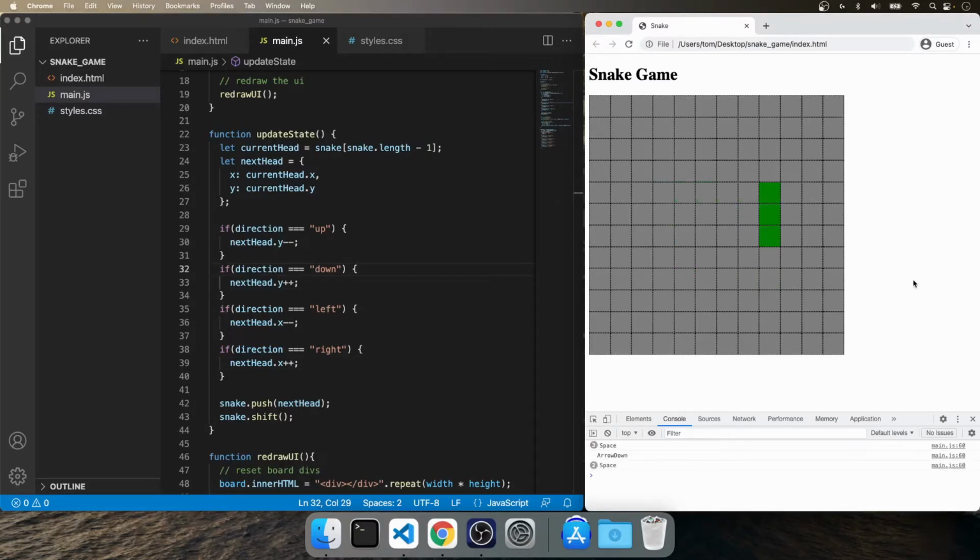Whilst the snake can move around the grid, as we expect, it can also do some certain things that we don't want it to be able to do. For example, it can go back on itself. So if we start moving towards the right, and then we press the left arrow key, the snake actually does a complete 180 and moves back over itself. We don't want it to be able to do this.